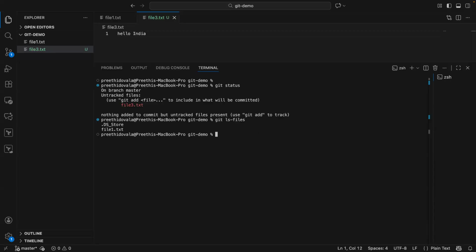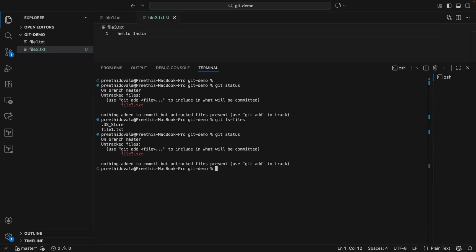Because it's documentation, I don't want to version control it, so I removed it. But it will keep on showing me like this. Why? Because it's not there in the staging area and local repository, so Git keeps on warning us to add it. But I don't want to add it. I want to tell Git not to version control this file. Is it possible? Git will keep on version controlling whatever is present in this folder, but I want to tell Git not to version control certain files. How do I do that?